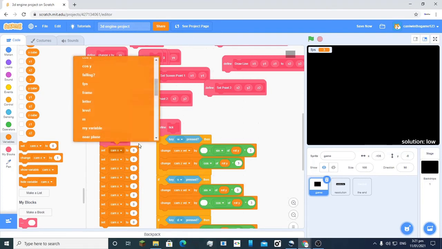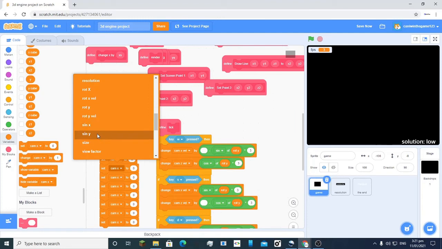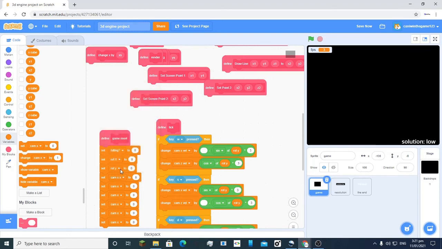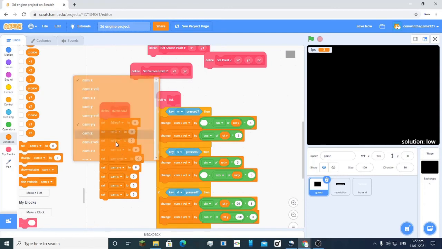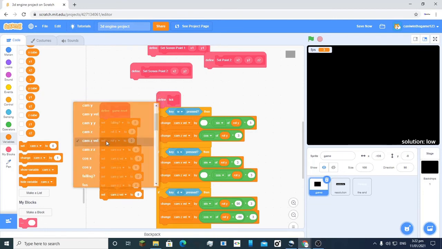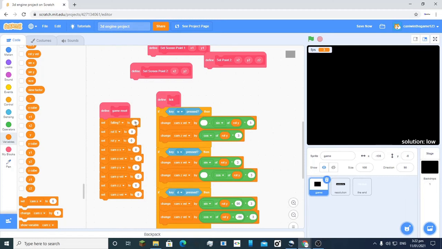And we're going to go to falling, root x, root y. Now we're going to go to cam xx, cam xzil, cam yy, cam yzil, cam zz, cam zz, and cam zil. Now we want to put 160 with negative 90.